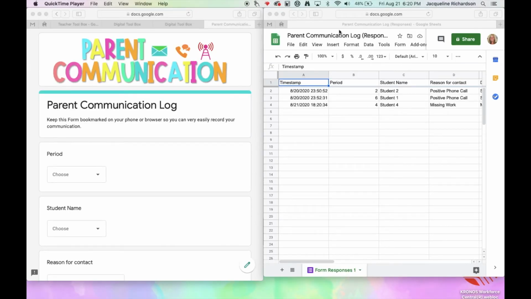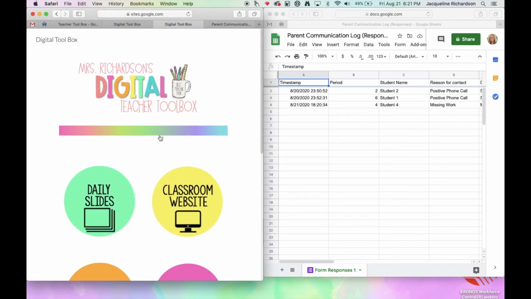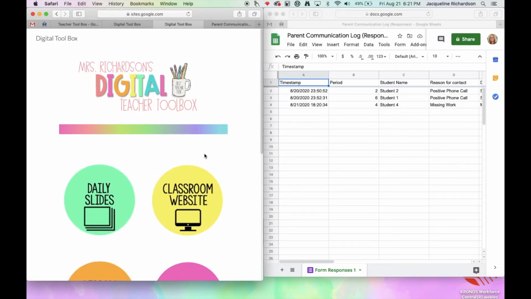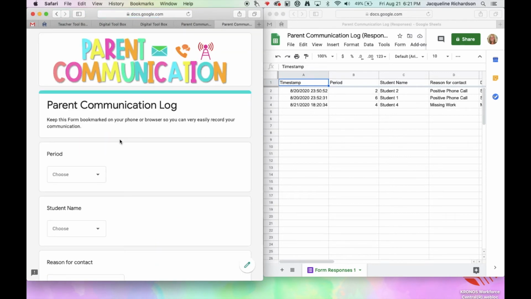So here it is in action. I just wanted to show you because I love this. So my parent communication log, let's just pretend I'm on my phone because I've just made a phone call and I'm like, oh, let me log this really fast. And I'm on my phone, I don't have my computer. So I just go on my little website and I click on parent communication and I'm going to fill in the parent communication log with the call I just made.